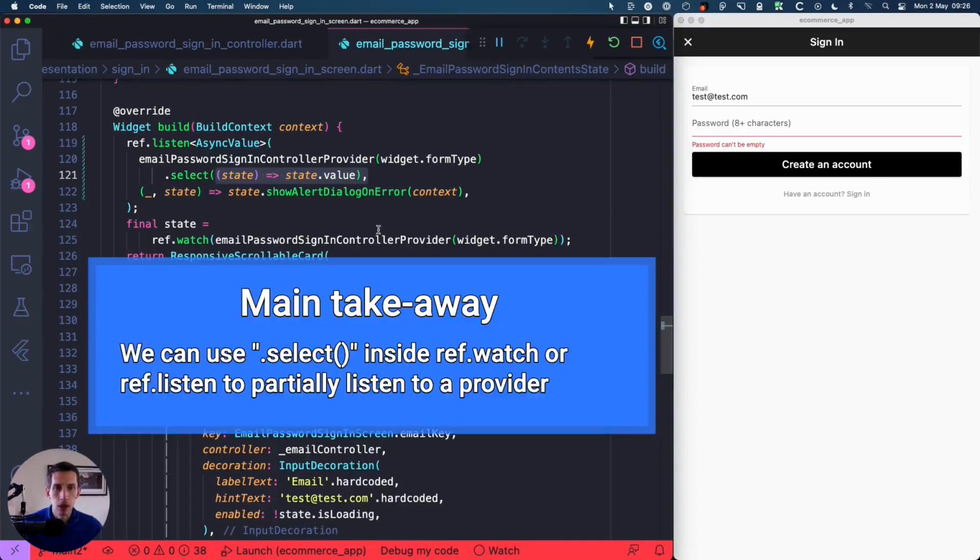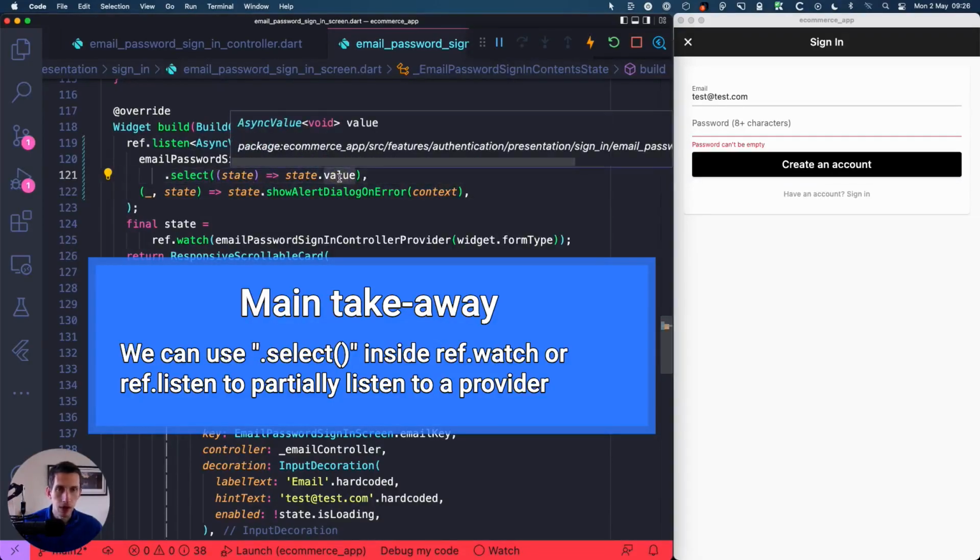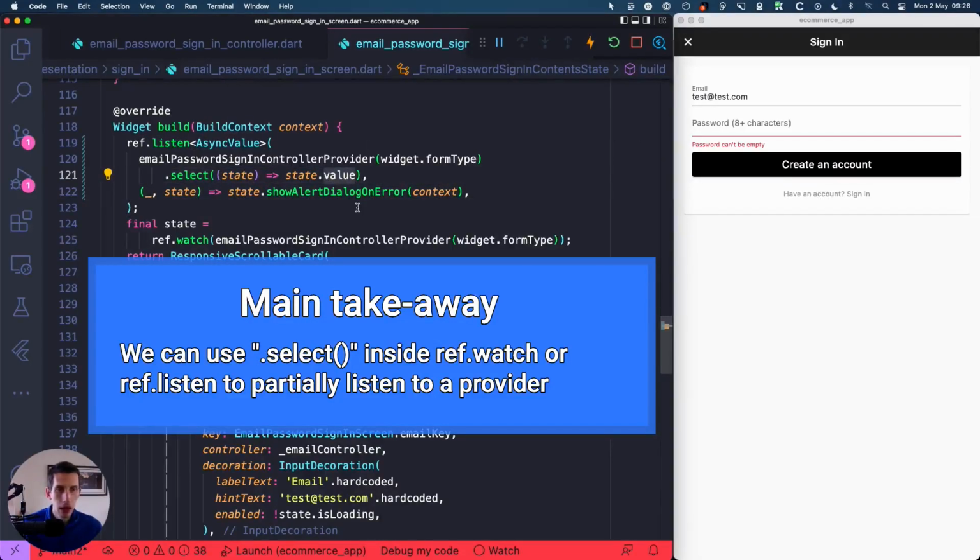And the main takeaway of this lesson is that when we watch or listen to a provider, we can use the select method to decide which property we are interested in, so that we only rebuild our widget or get a listener callback when this property changes. And as we have seen, this is quite handy because this listener only cares about changes to the async value.